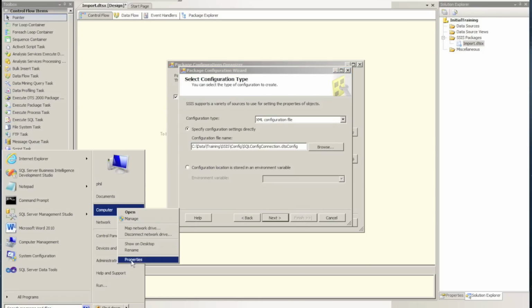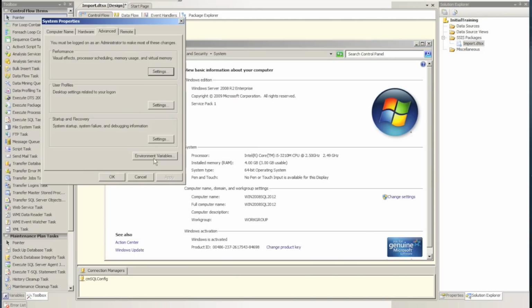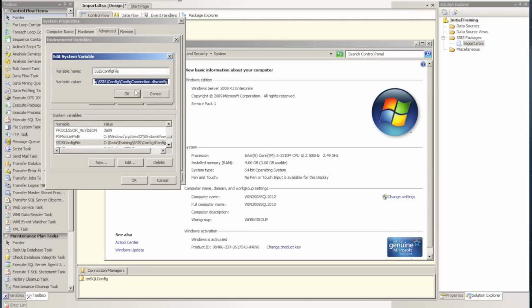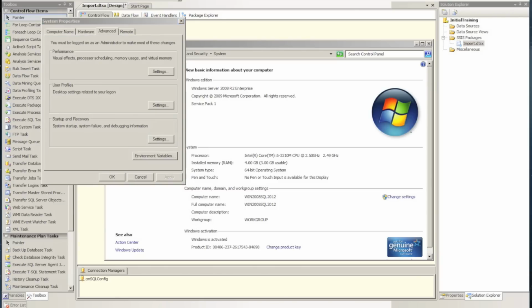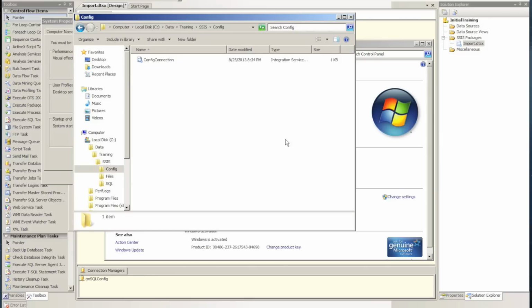See what it's called. So on the server, under advanced, and then environment variables, a bit further down, you can see I've created one called SSIS Config file. Let's have a look at that. It's called config connection, not SQL config connection. Okay, so let's go back and change that, rename that file from SQL config to config connection. Okay, that's better.